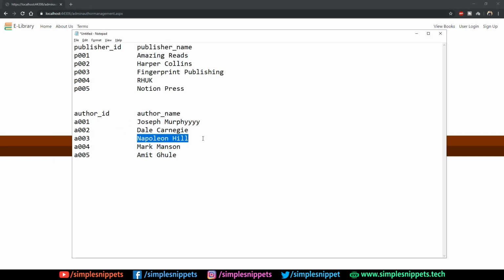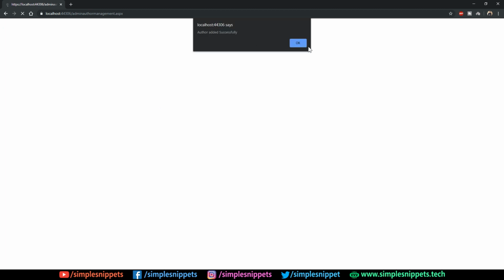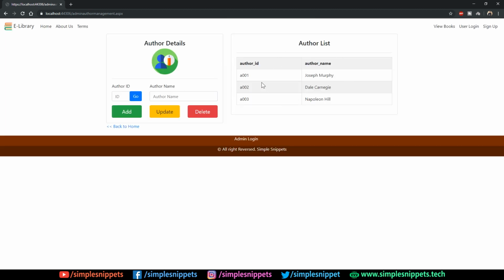Let's name it Napoleon Hill. If I click on add, author added successfully, and there you go, in the grid view also I'm getting that particular data. If I just add this A003 and let's update it to only Napoleon, click on update. So the updated value is also shown in the grid view because we did the data bind.